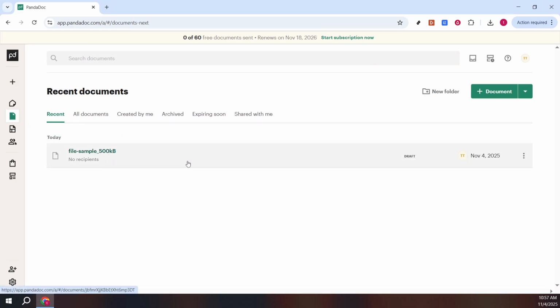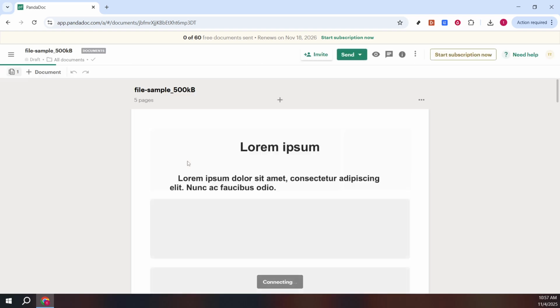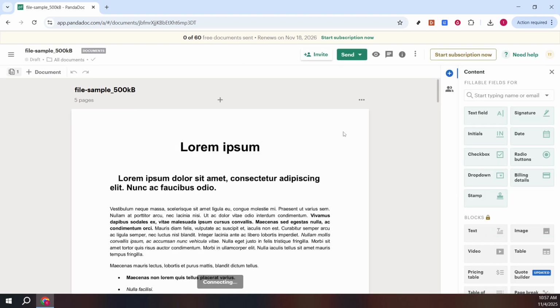Now, once you've found the document, click on it to open it up. This will allow you to view the content and prepare for the signing process. With your document open, it's time to add your signature. To do this, click on the Signature option, which is typically located in the toolbar. You'll need to drag this signature field to the appropriate spot on your document where the signing is required. This action is intuitive as it lets you visually ensure the signature field is perfectly positioned.